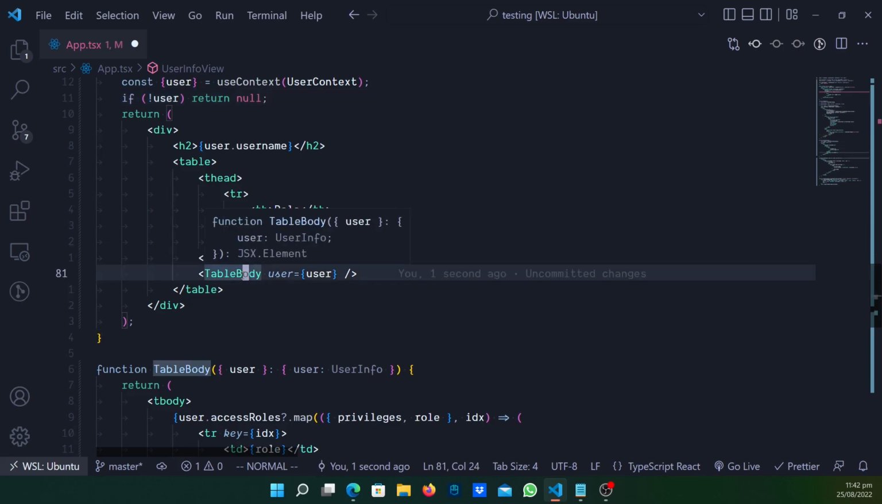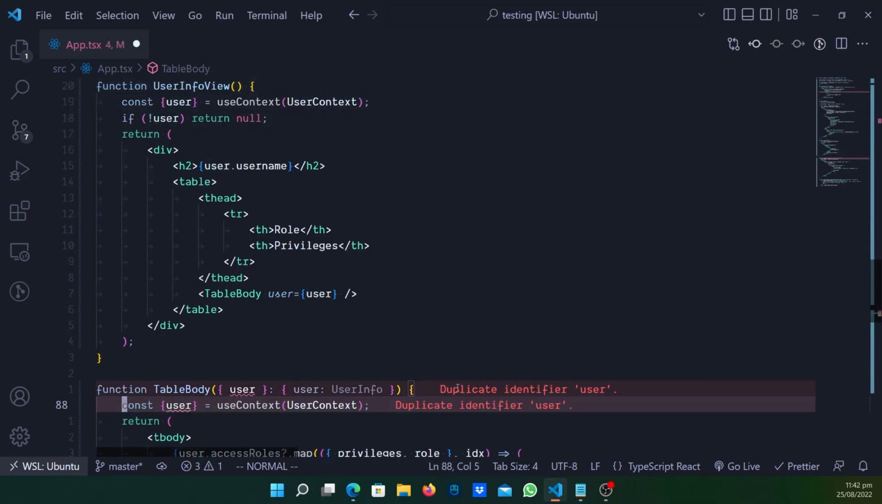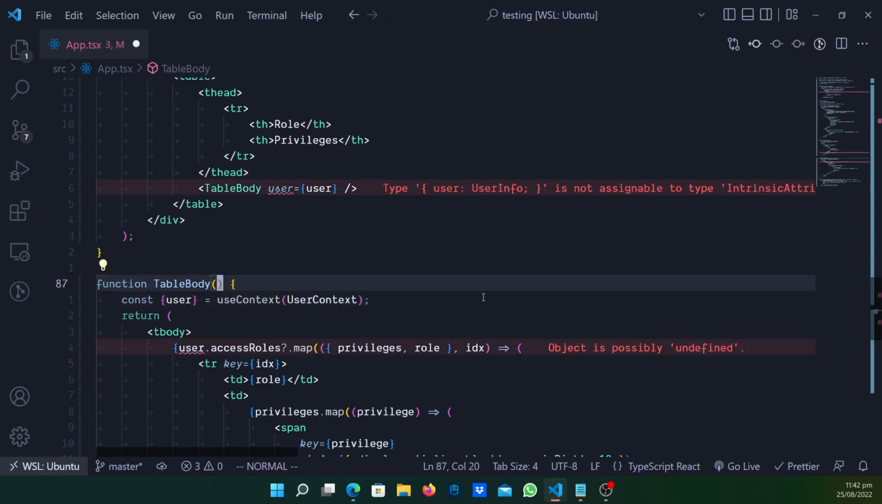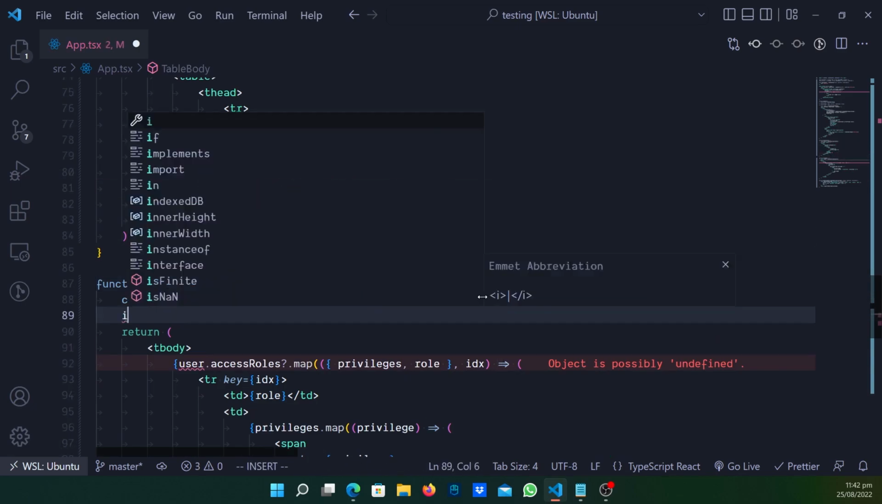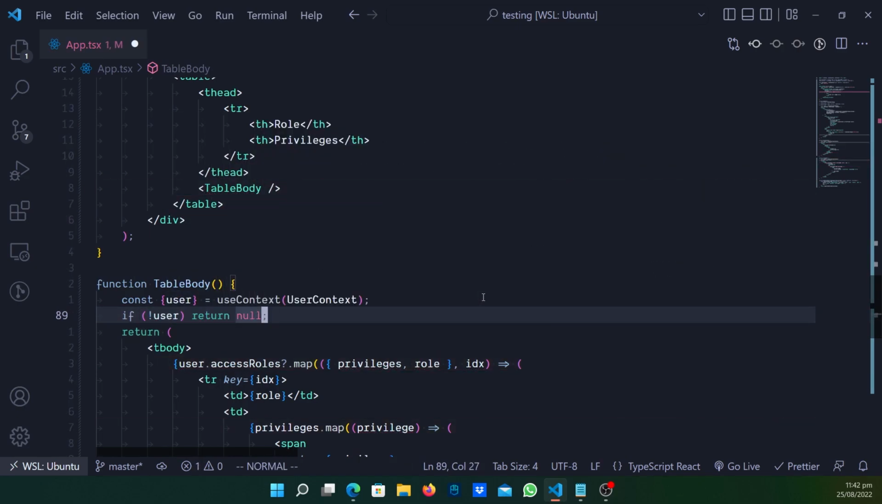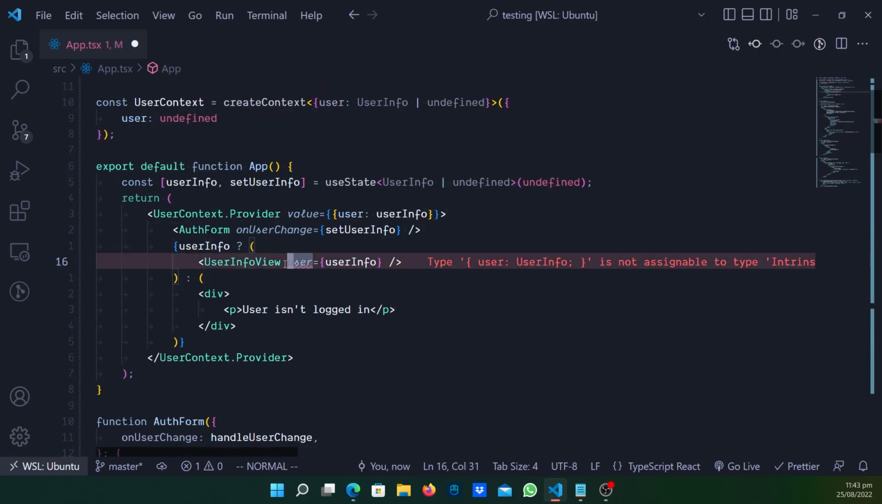Right. Then moving on to the table body, the same can be done. Let's copy this over here. We pass in the context. We do the same. We get rid of all the props that have been passed to it because it's using only one prop. And then we perform the same check again. So if there is no user object, we simply return nothing. Right? Cool. Now we need to get rid of the user prop over here. Now we have a pretty clean component.